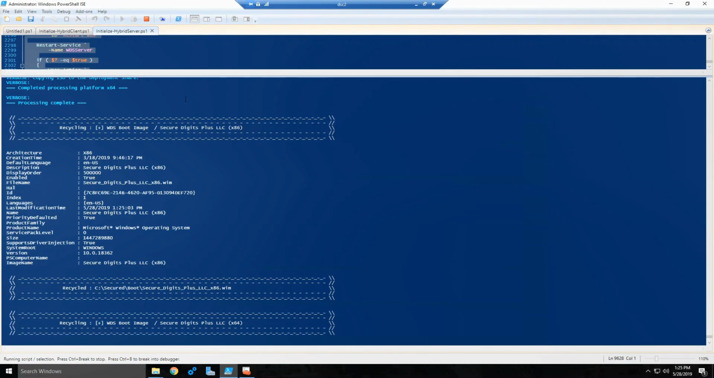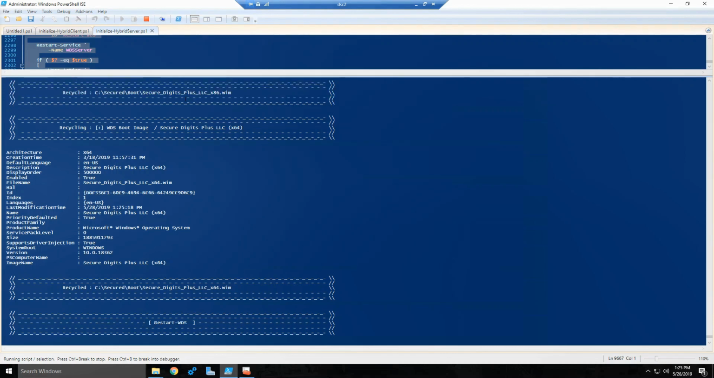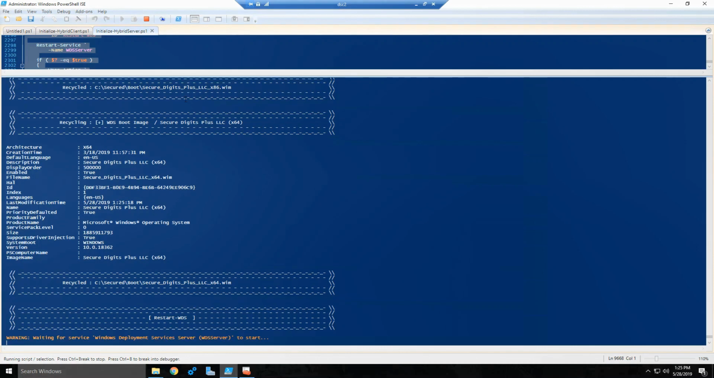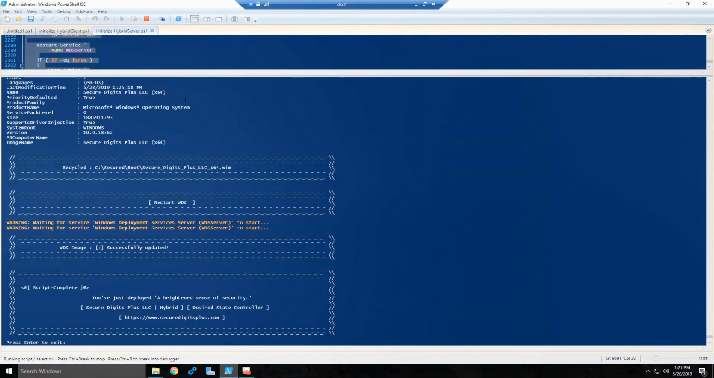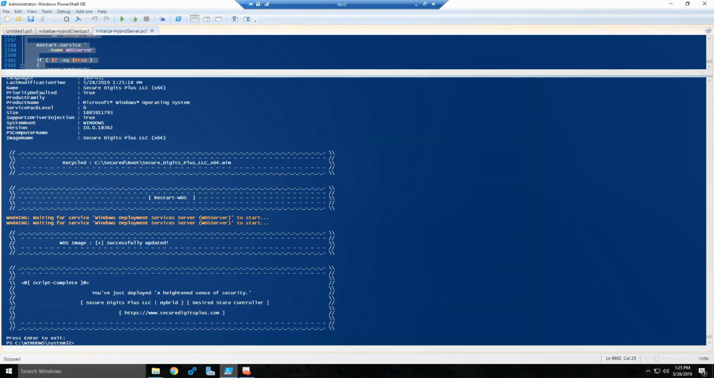MDT and WinPE will automatically dump out what's called a light touch image, or LTI. I can't remember the name of it right now, but that's what it will report in PXE. I don't want to close this. I want to keep it open. But as you can see, that process has completed, so I'm going to show you the client side now.